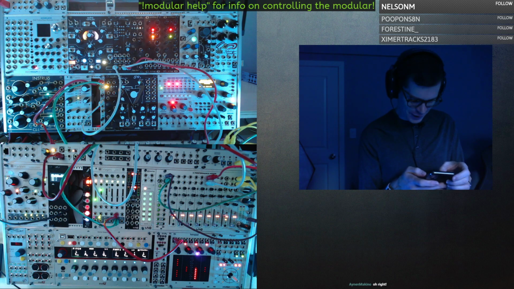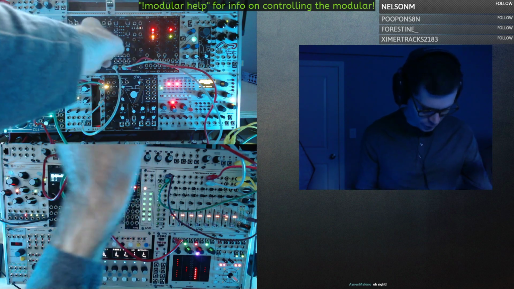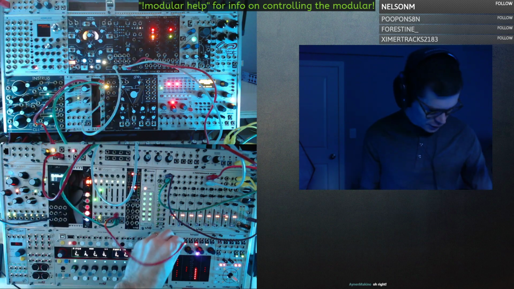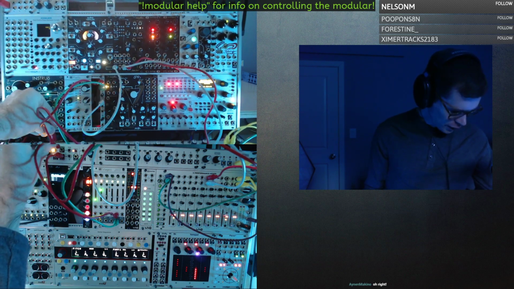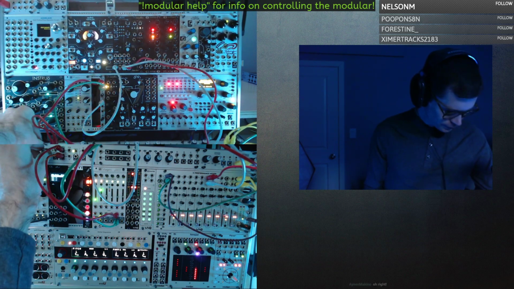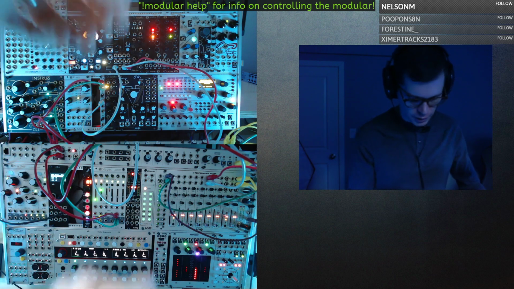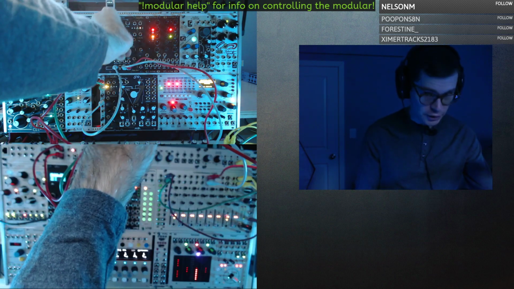If I look at the granular processor, that will tell me position, size, pitch, density, texture, blend. So position is the timbre or duration of noise. Let's just get this being triggered by a clock here. So position is timbre.